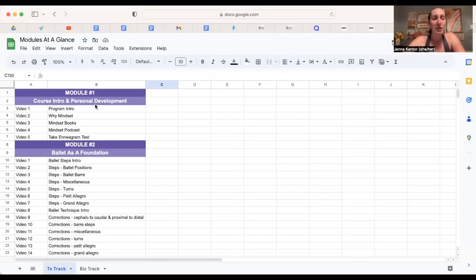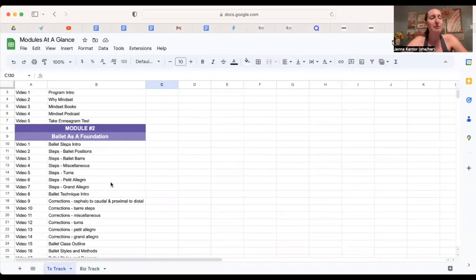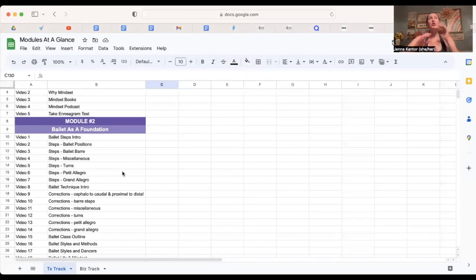So the course intro personal development, this is all about mindset, personal growth. This is huge. I put this first in here because we get in our own way so much for anything. Next, for treatment, ballet as a foundation. Ballet is a major foundation for a lot of dance forms. It's also my bread and butter. I know ballet extremely well. So this is diving deep into it for you to develop.